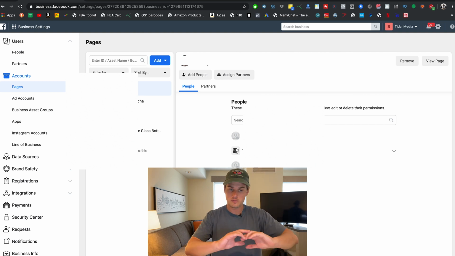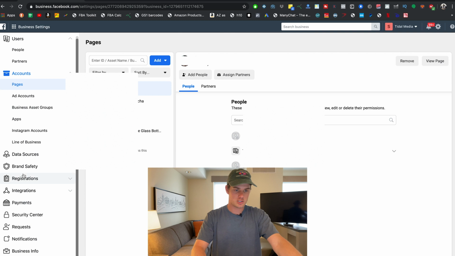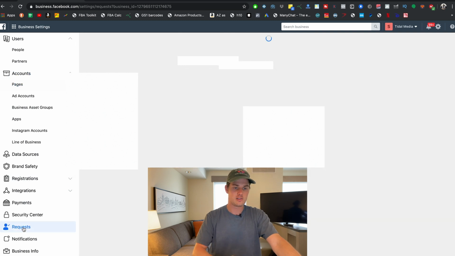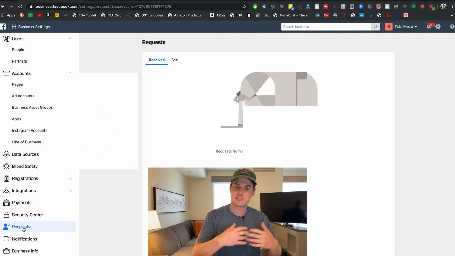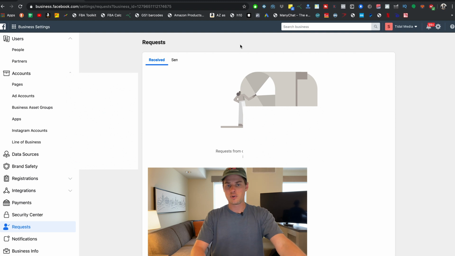But what you want to do for requests when they're sent, if you just come down here to the request section and give that a click inside of your business settings inside the Facebook Business Manager, then right here you should be able to see any invitations that have been sent to you or that you've sent to other people.